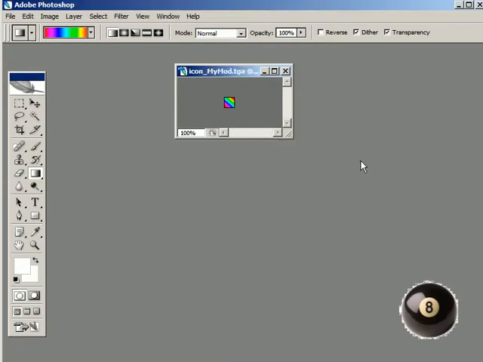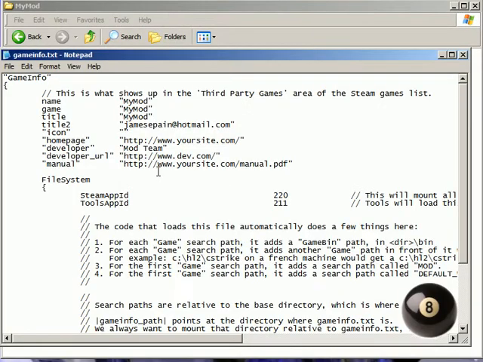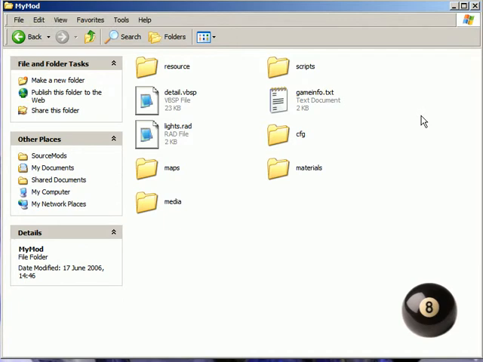Okay. Go back to game info text and enter the directory of that icon we just saved. I saved that in, I can't remember now. Oh yeah, resource/icon_my mod. You don't need to put the extension on that. The source engine will figure that out. And save. Okay, so you've done all that cool stuff with the main menu.